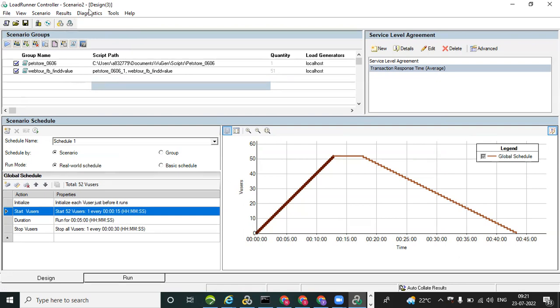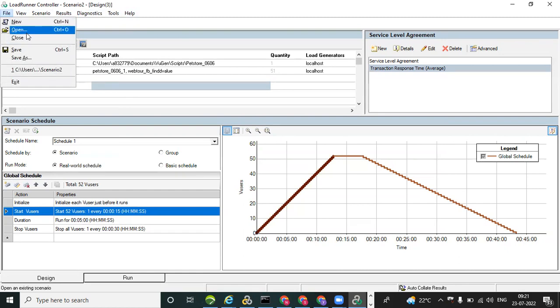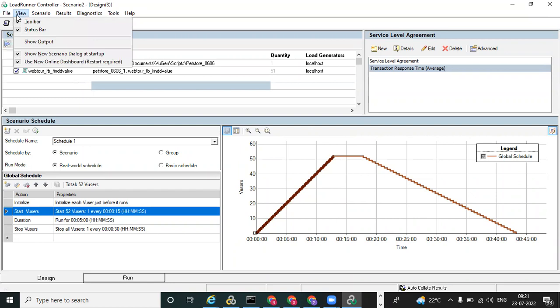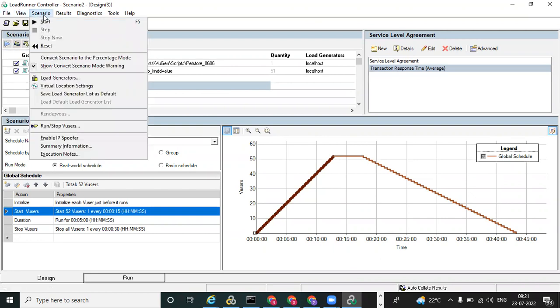After that, you are able to see the file menu also. In file, we have new, open, existing, and save as. If you want to create new, click new, open means open, close if you want to close, otherwise save if you want to save this one. And in view, we have show output, status bar, or toolbars. If you want to see them, you can click on view.